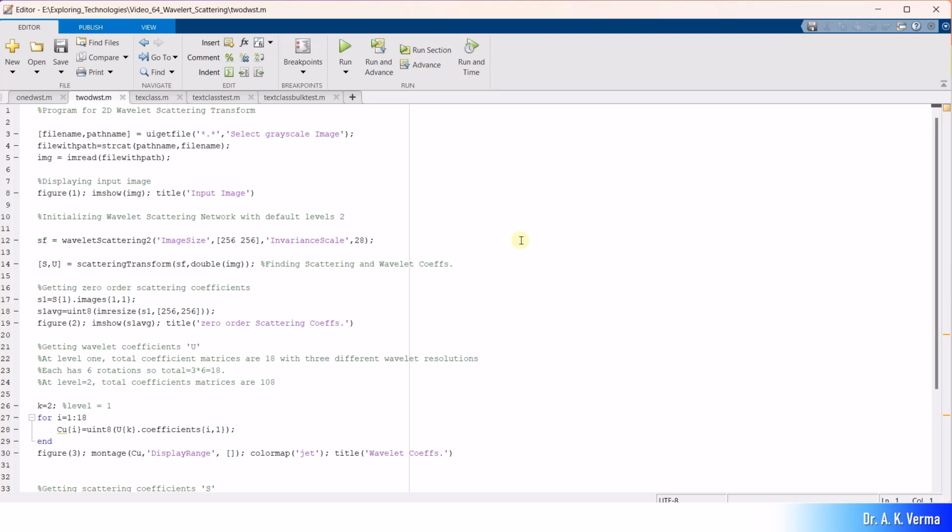So these first 6 images are for psi1, the next 6 are for psi2, and the last 6 images are because of the psi3. So 3 different frequencies are used here. And this is for the first level convolution. As I said, in the second level, we got the 108 coefficient matrices, so it is not possible to show you them.